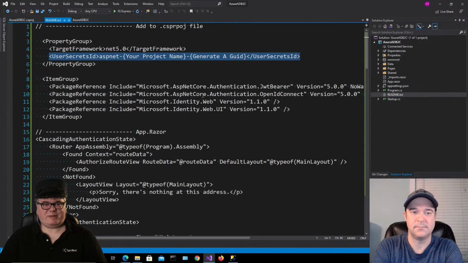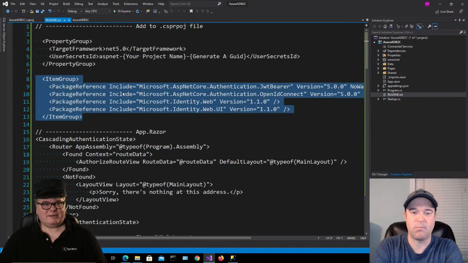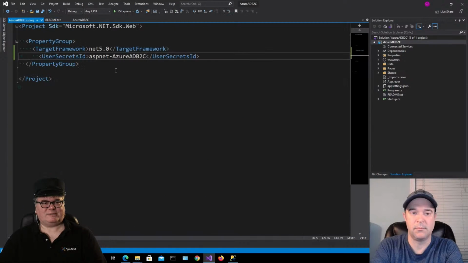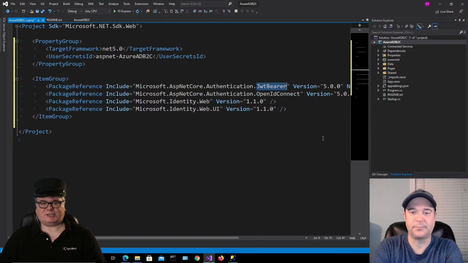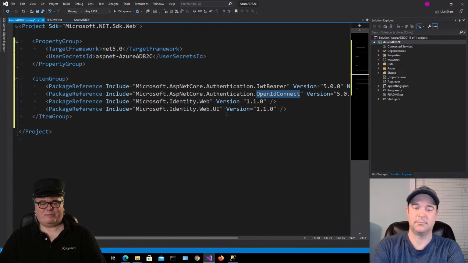So this README text is in the project, as I said before, and it's sort of like your cheat sheet. It's your guide to how to add Azure AD B2C to your existing project. And we've got a few packages here that we're going to bring in. ASP.NET Core Authentication JWT Bearer, which we need to get JWT tokens. We have OpenID Connect. And then Microsoft Identity Web and Web UI.